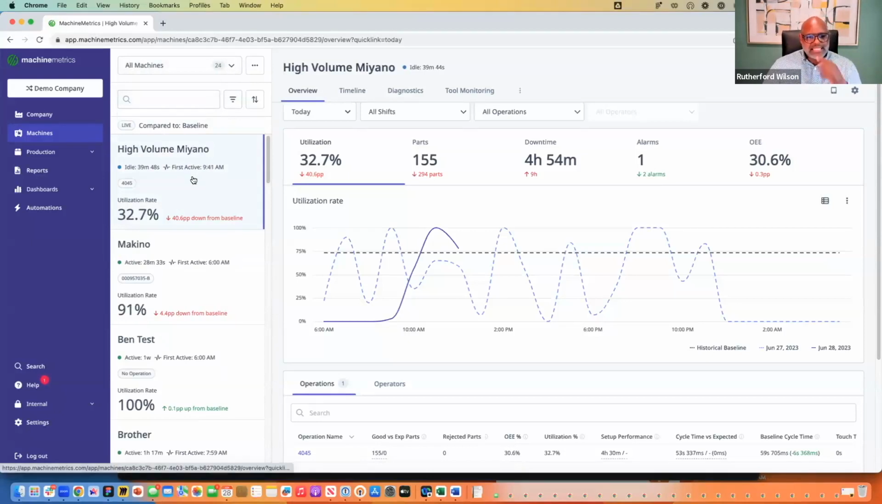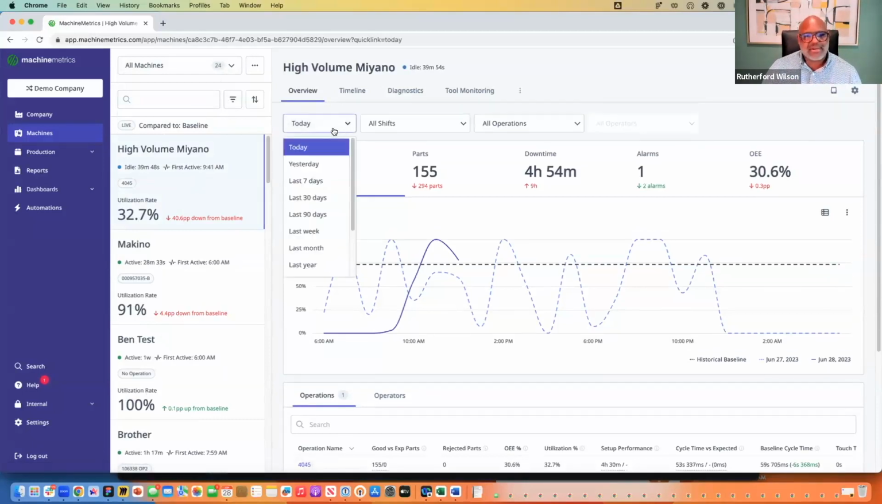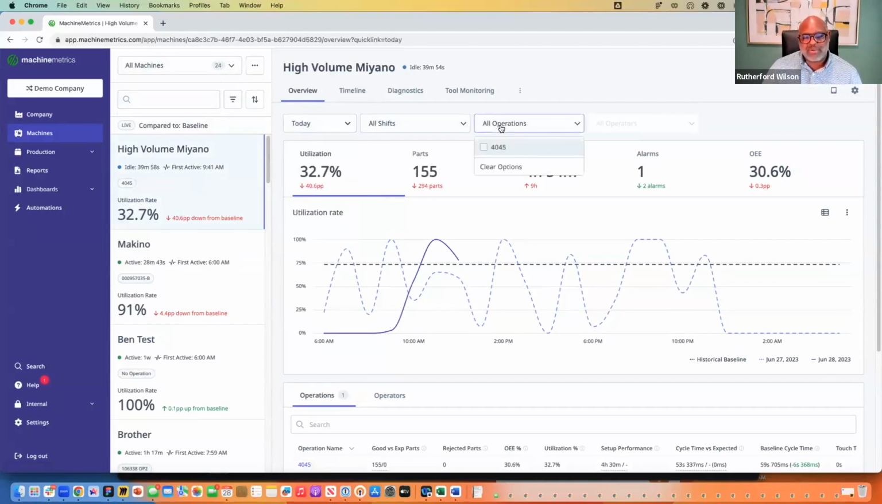So let's dig into this high volume piano. All right, so a few things just to map you through. Obviously, I have some date filters here. I can filter based on shifts, and I can filter based on operations if I have multiple operations going on during this day. We give you access to the timeline that has been one of the key areas of our product.